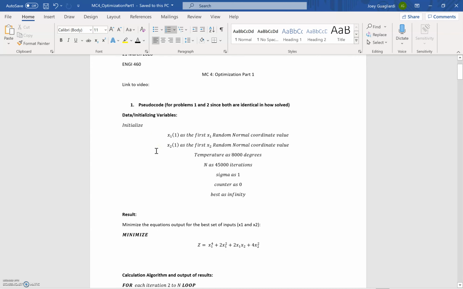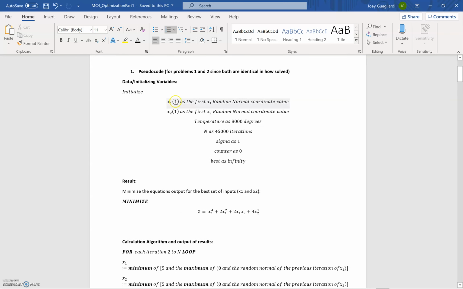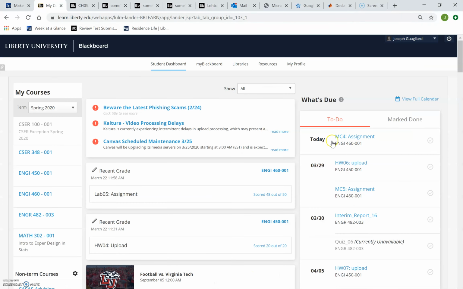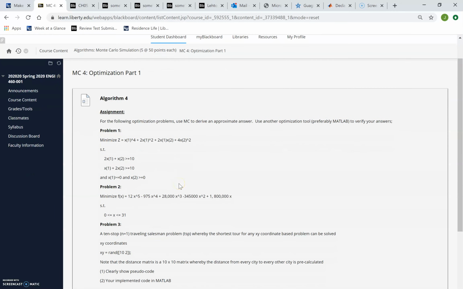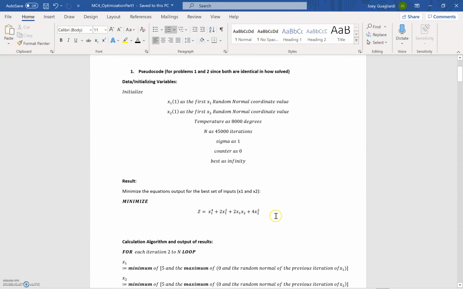As you can see, this is my pseudocode for this problem. First, I initialized some variables. The first problem was to minimize this z equation given a couple of constraints for x1 and x2, a two-variable equation that we wanted to minimize. In order to do this, we had to initialize some variables.